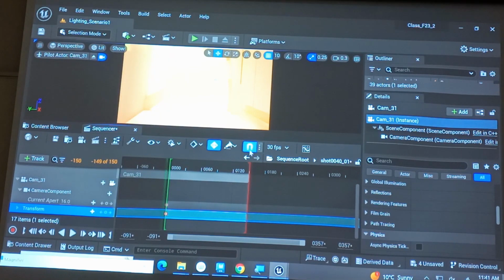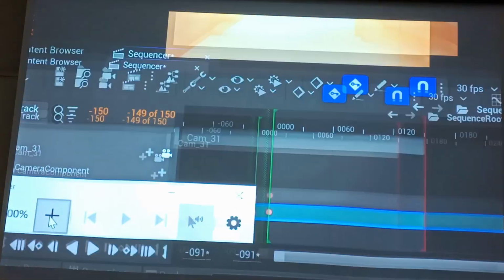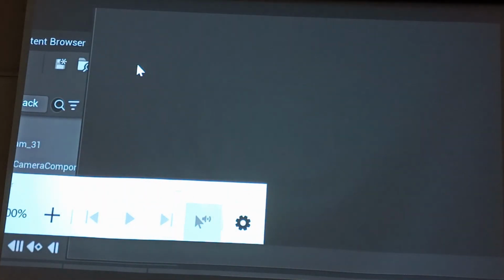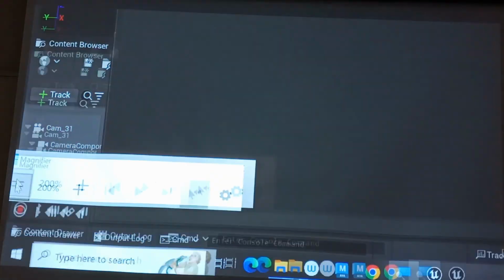This is what Unreal would render out. So I know I'm running a little bit short on time here. Let's just cover rendering really quickly. It's really straightforward. Right up here, we've got the clapper. Right here, so render this movie to video or image frame sequence. Go ahead and load that.